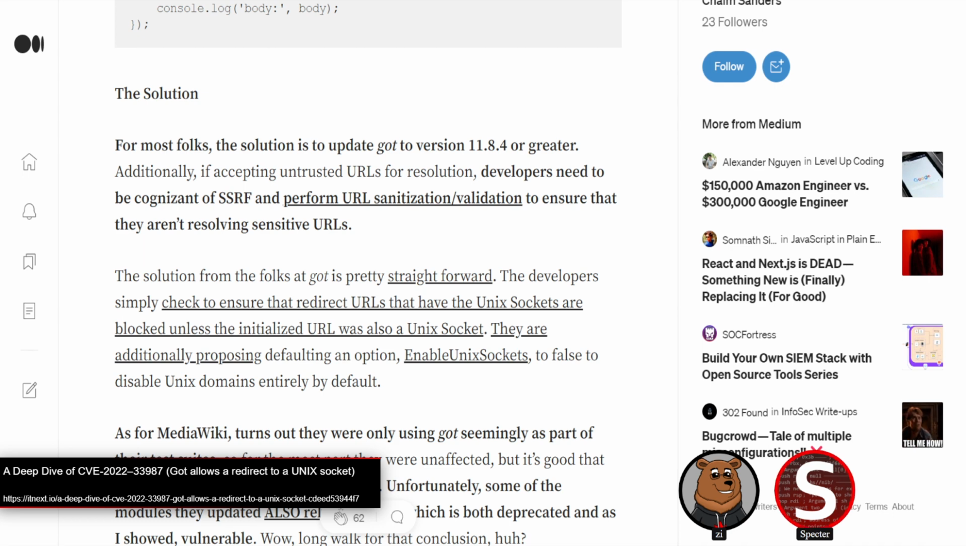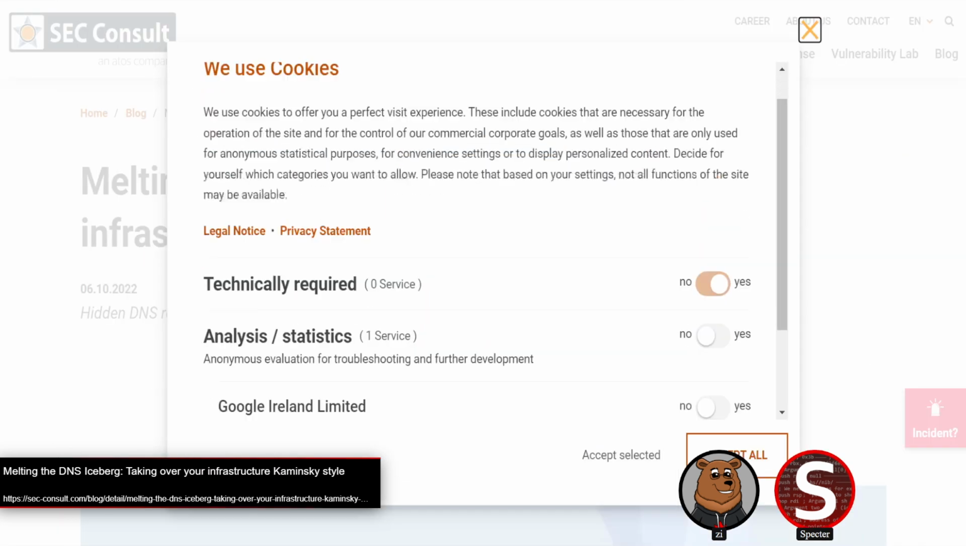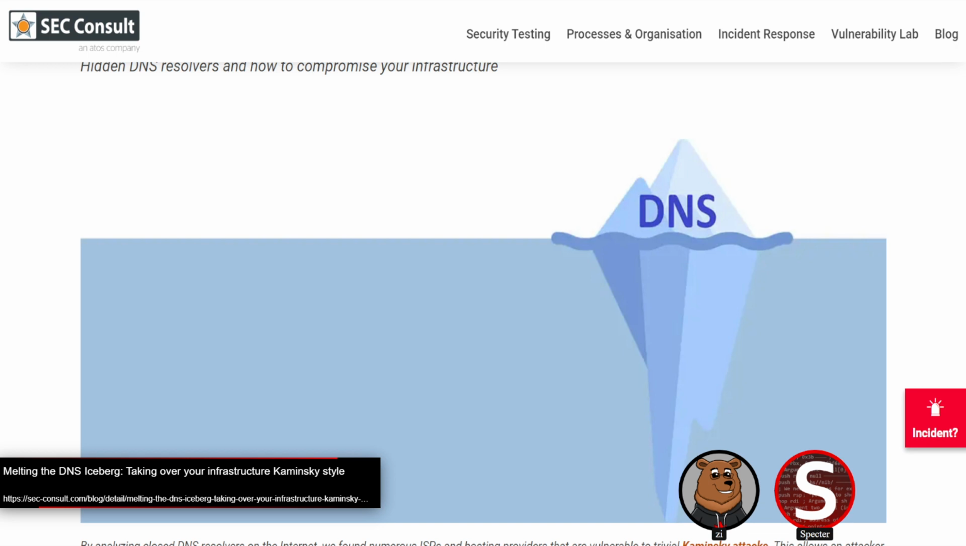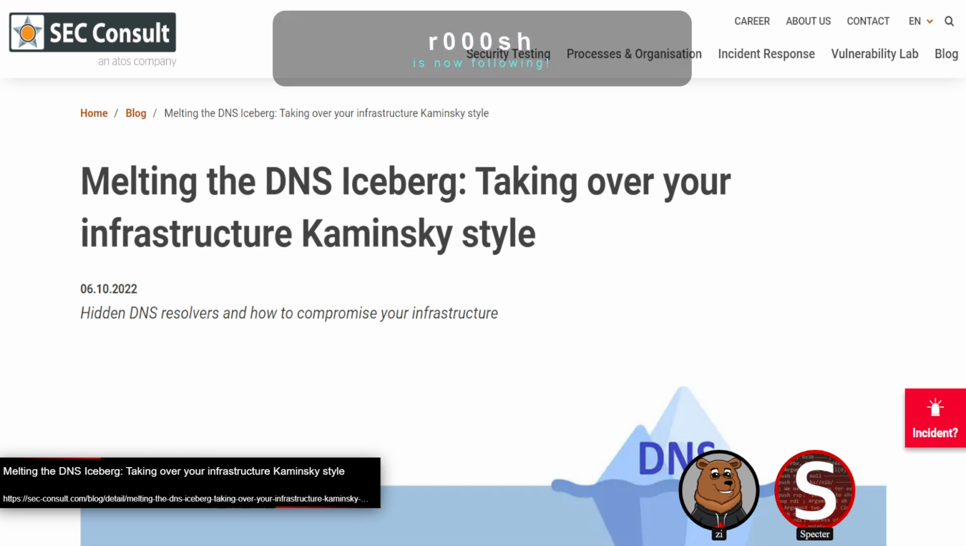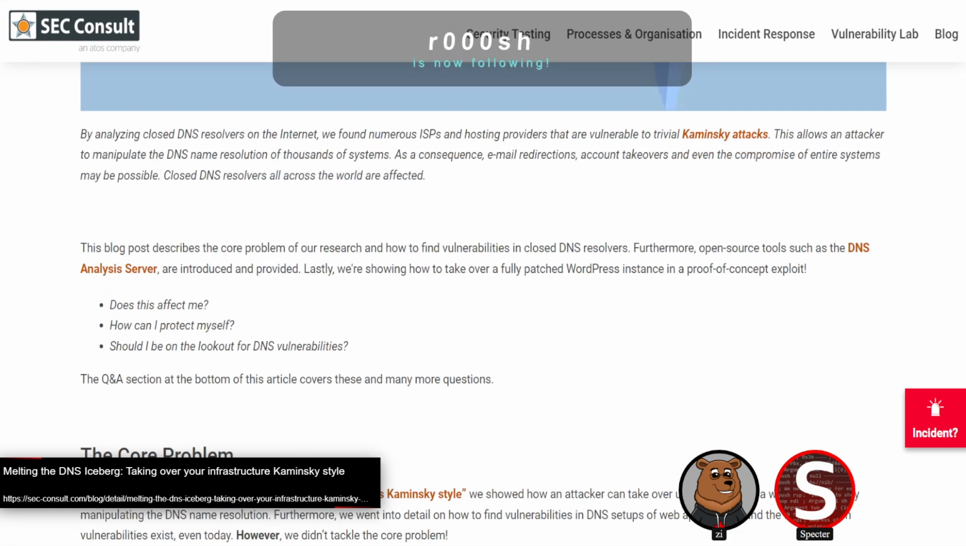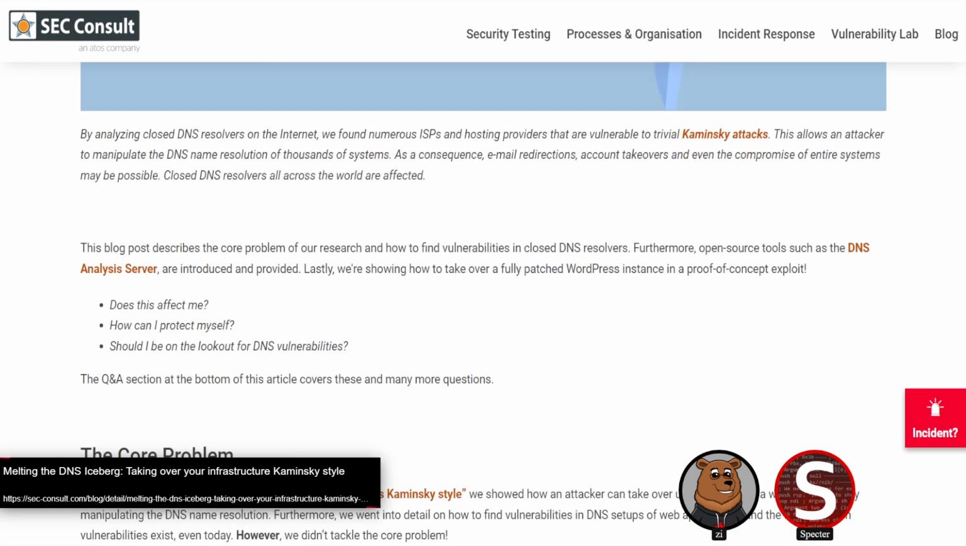All right, so up next we have a post by SecConsult which talks about DNS, particularly closed DNS resolvers and some of the attacks that can be performed there. Towards the beginning of the post, they talk about what closed resolvers are and what they can be used for. Basically, the idea is that it's not open to the internet, or it's not supposed to be. It could be used for hosting service providers, company clients, stuff like that. But yeah, the idea is they run on an intranet. They're not supposed to be publicly accessible or easy to hit publicly.